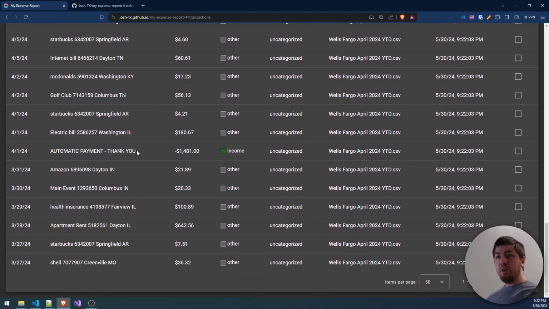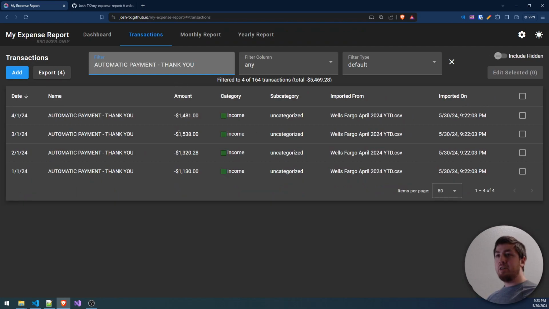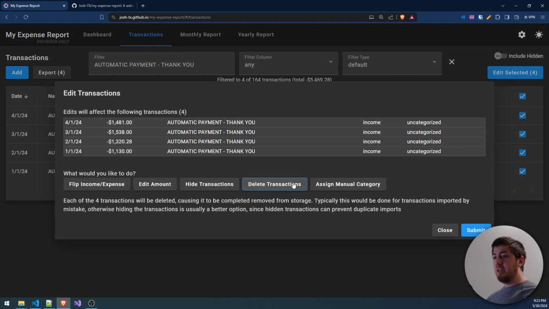Except there is this automatic payment, which it's interpreting as income. This is actually when I paid off my credit card, that created an item in the transactions list that I exported. So to fix that, I'm going to copy the name of that. Here are the 4 transactions. I'm going to select all, and I'm going to delete it.